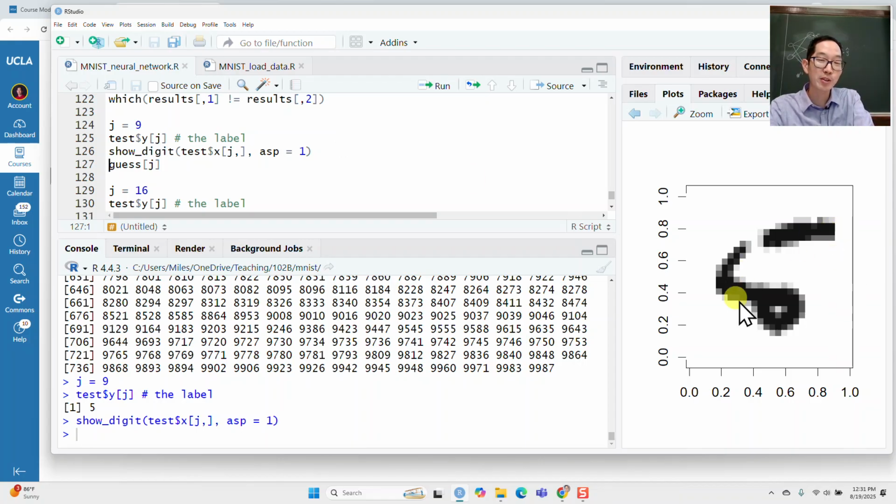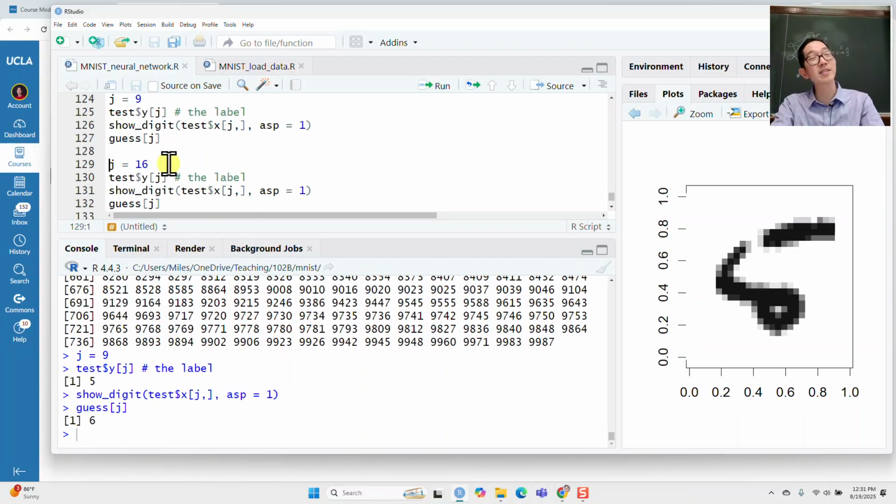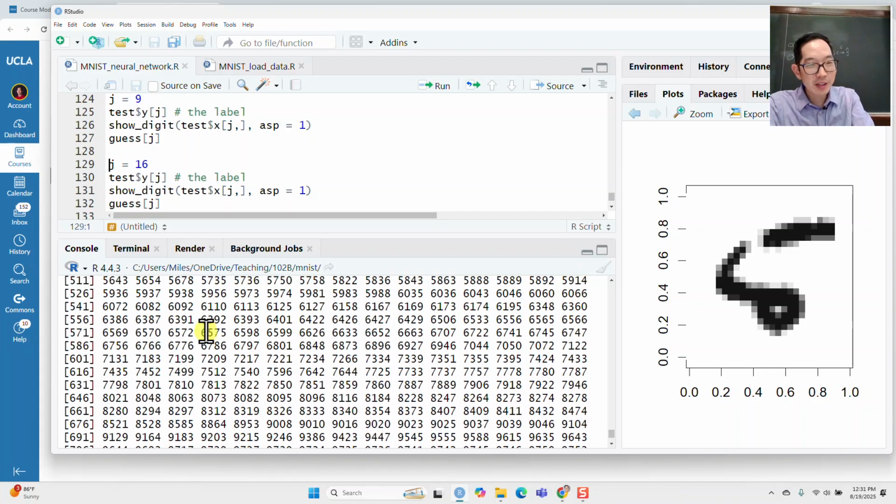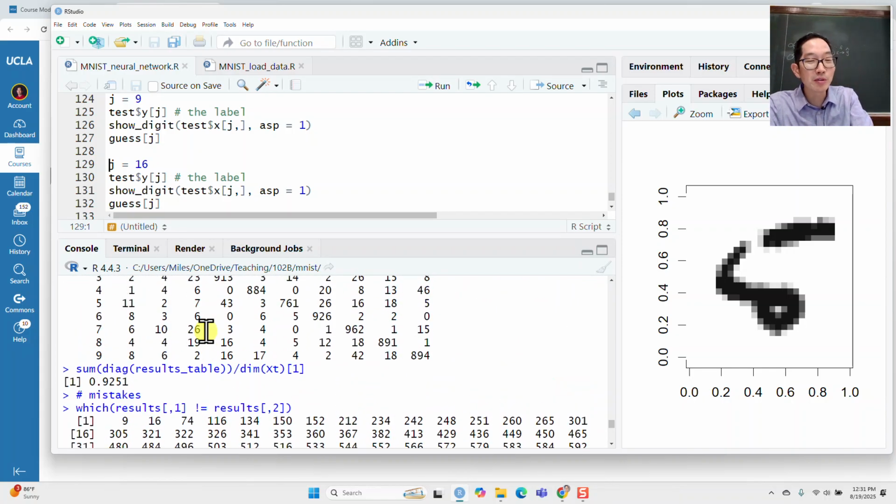So we go, oh, okay. The actual label is a 5, and we can kind of see that, but we're also not really mad at our neural network for getting this wrong, right? What did the neural network guess? It guessed a 6, okay? We can say, oh, I can kind of see that. But sometimes the neural network did do a bad job.